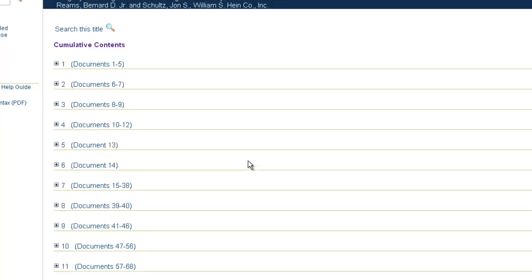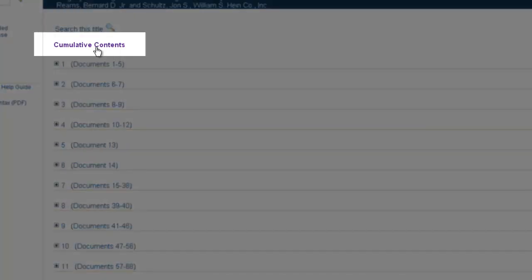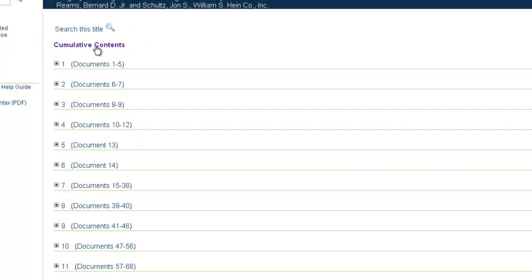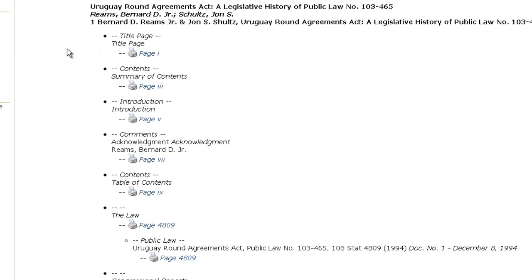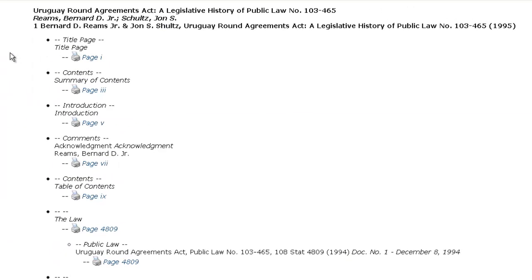Now when the volume listing comes up, you'll see this link, Cumulative Contents. If we click on Cumulative Contents, it's going to generate a complete list of all of the documents included in this 14-volume compiled legislative history.